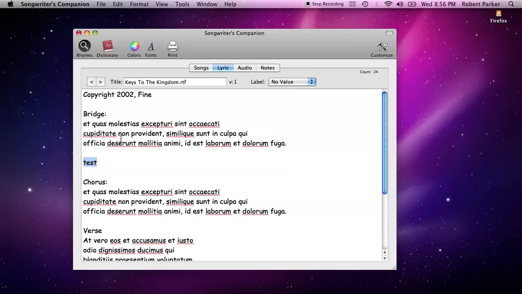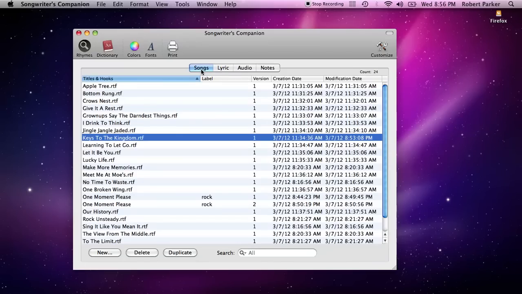So that's a pretty good overview, I think, for now. It should get you interested in this application if you're a songwriter. You can go to the Mac App Store and search for Songwriter's Companion. That's the name of the application.